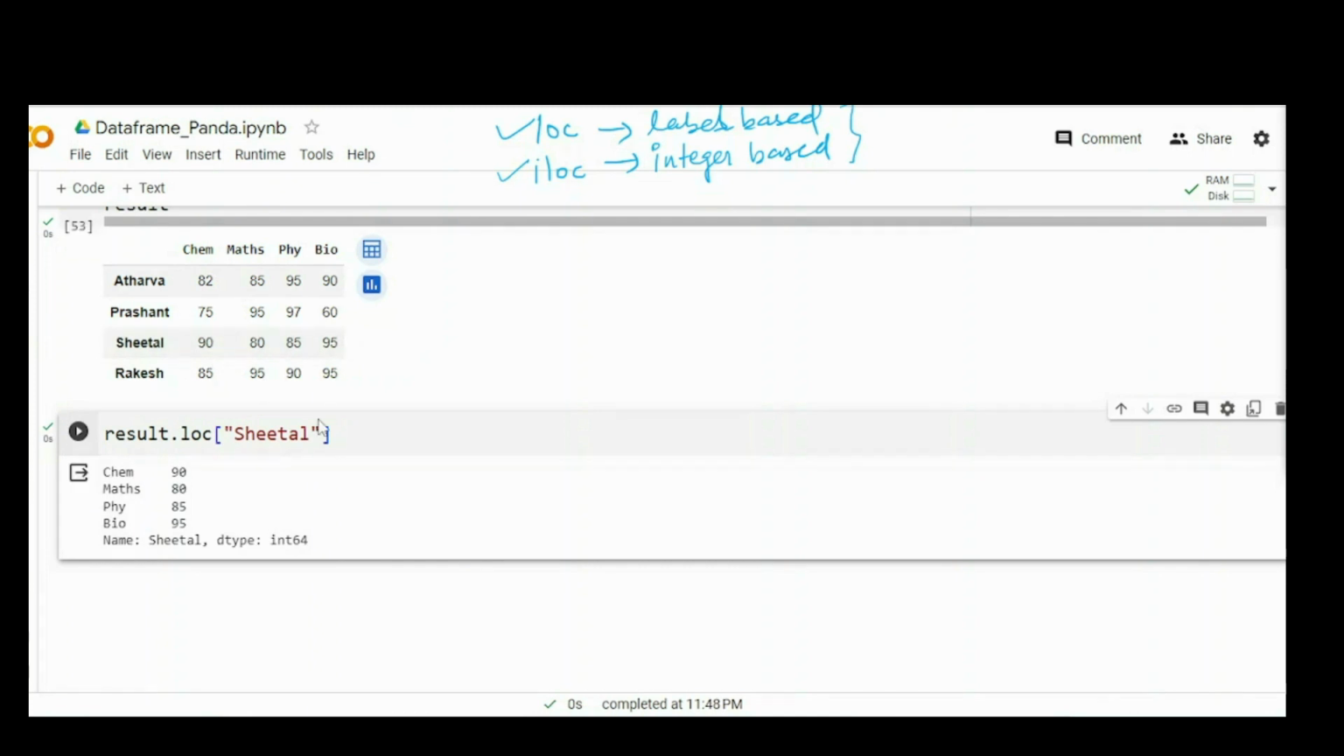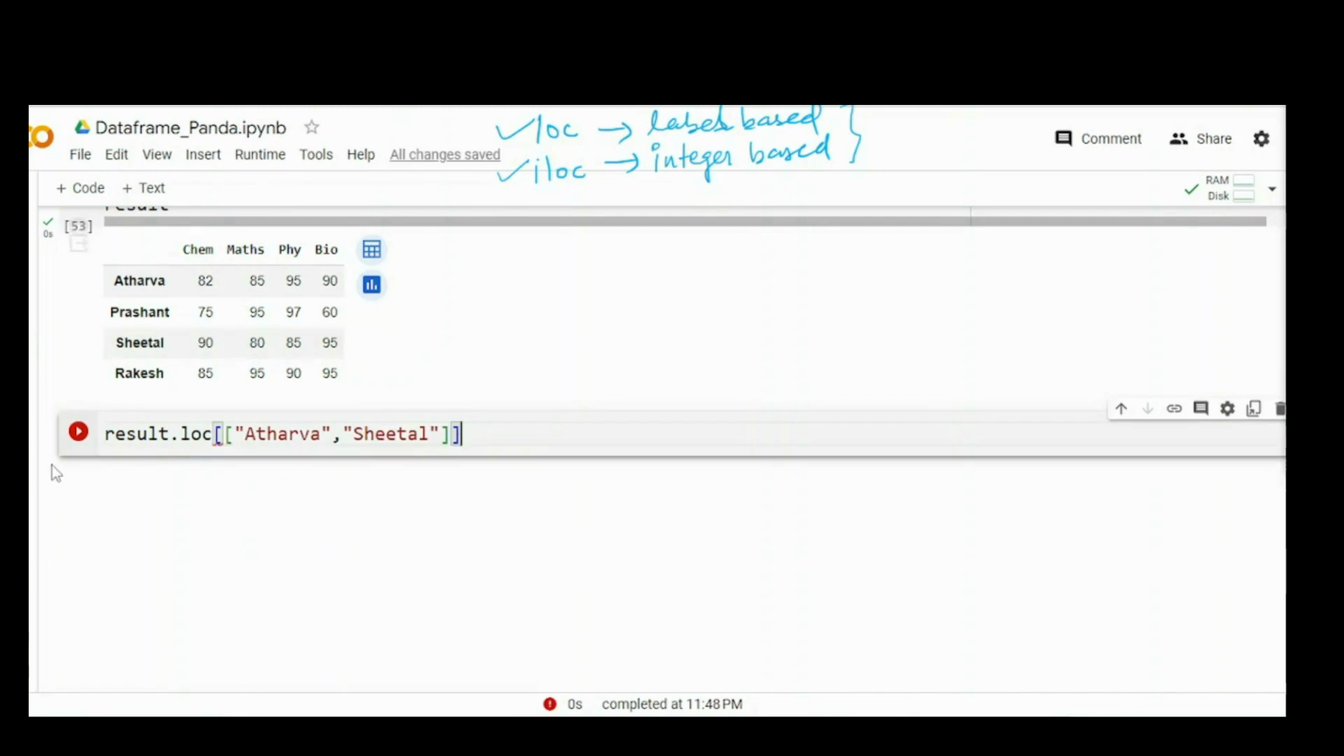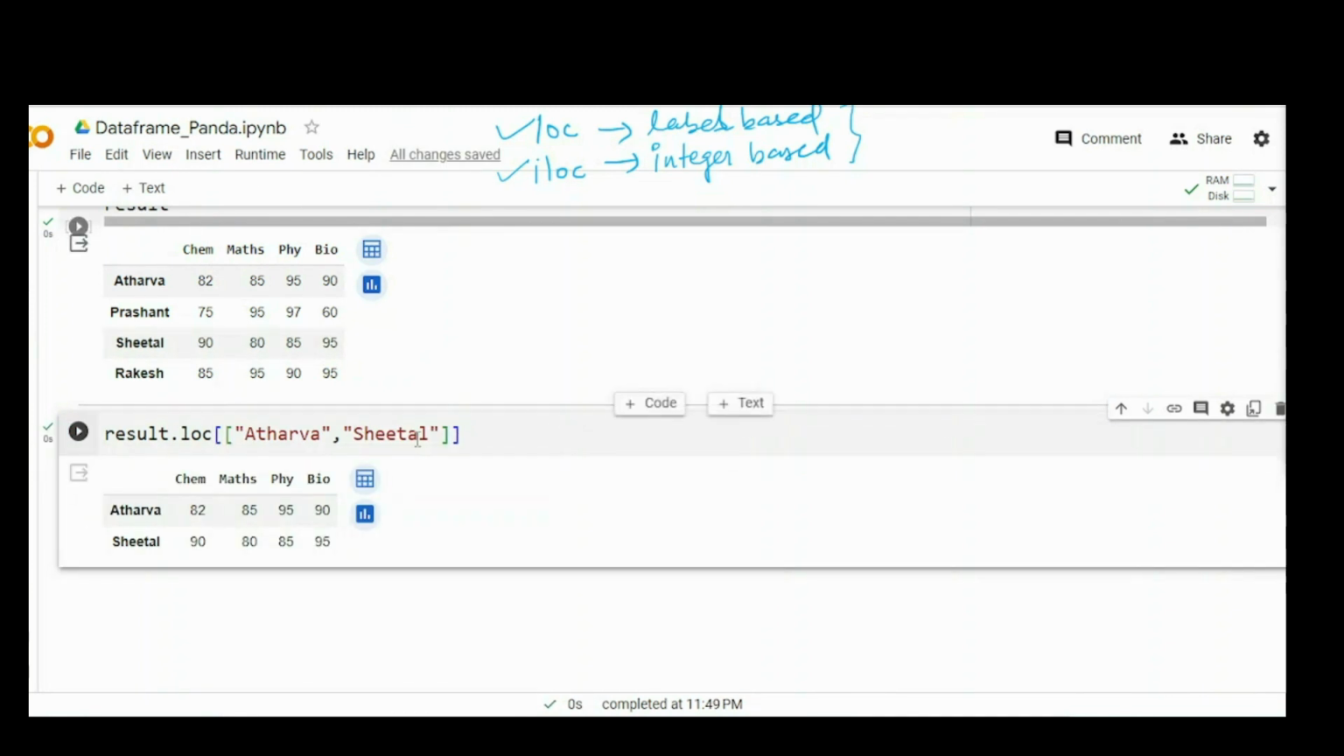Okay, now suppose I want to access the marks of Atharv and Sheetal, so I will be getting the marks of Atharv and Sheetal. So I have accessed the location of Atharv and Sheetal, and now if I write this command, I am getting the marks for Atharv and Sheetal respectively.